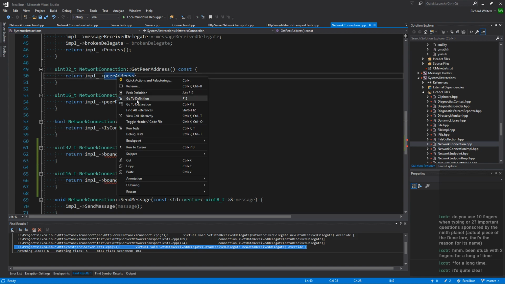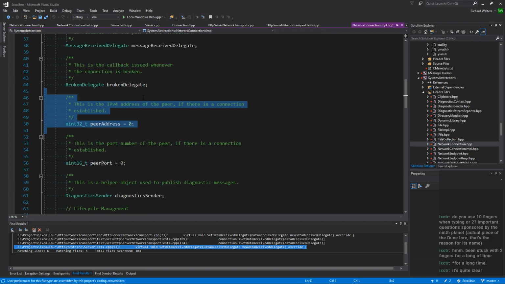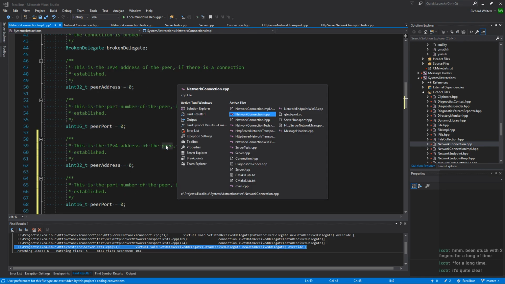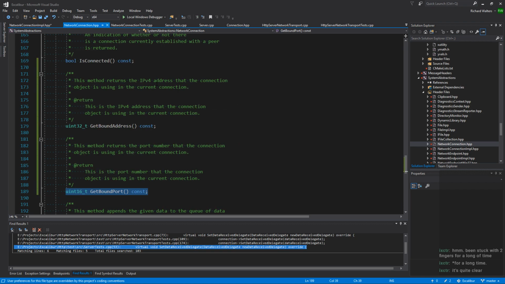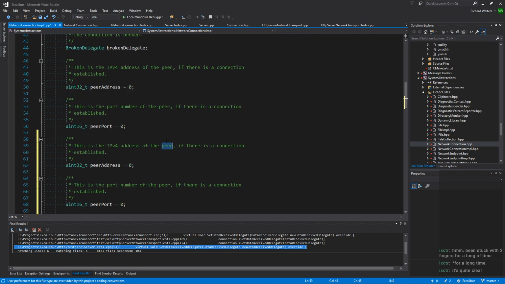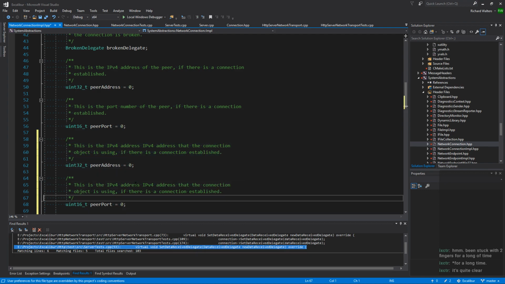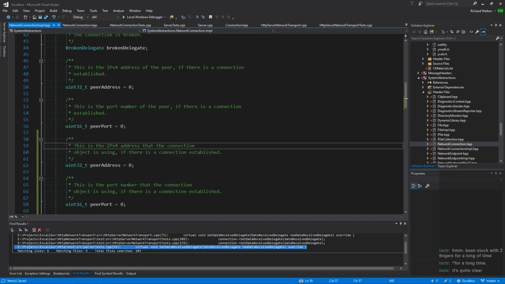It'll be similar to this peer address and peer port. I'm just going to copy from the documentation. Connection object is using if there is a connection established. Yeah, I like that. Okay. Oh, I have a little bit of duplication there, don't I? This is the port number of the connection object using if there's a connection. Okay, yeah. And it's not peer, it's bound.